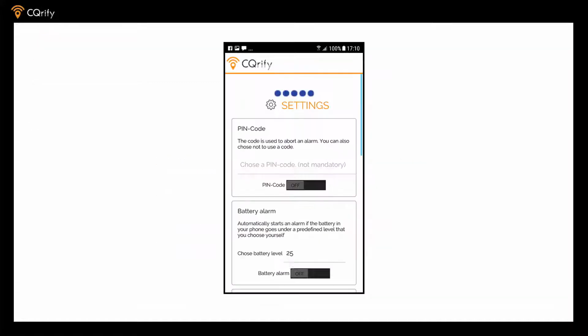The final step is the settings for the CQme app. Here you can enter a PIN code that's used to abort an ongoing alarm. This is an extra safety measure so that no one but you can deactivate an alarm. If you don't want a PIN code, disable that function here.